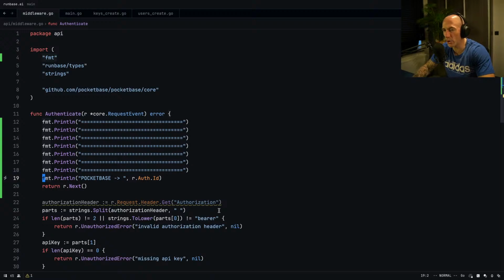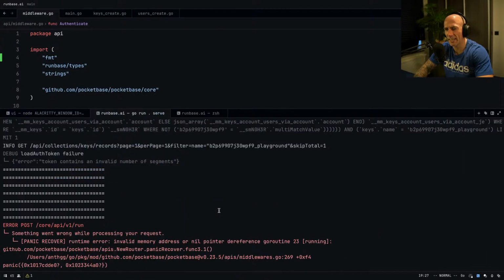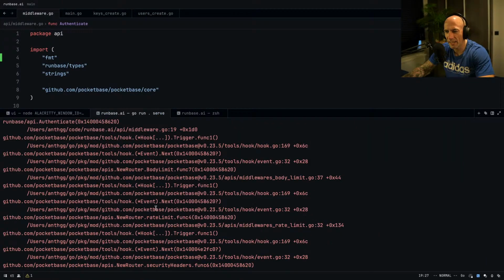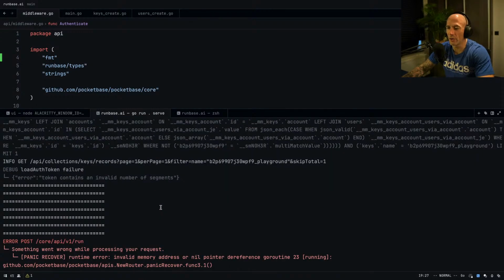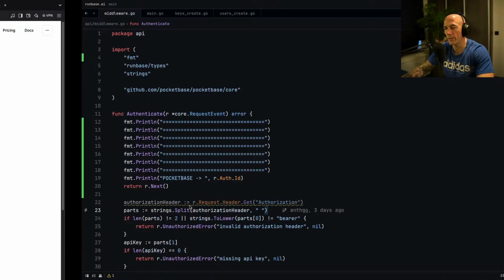Wait, I'm the most confused man on the planet right now. I mean, this is clearly a... Am I too sick? Ah, yeah, okay. No, I know what it is. It's this auth. It's completely borked. Why? Because we send our custom authorization token.